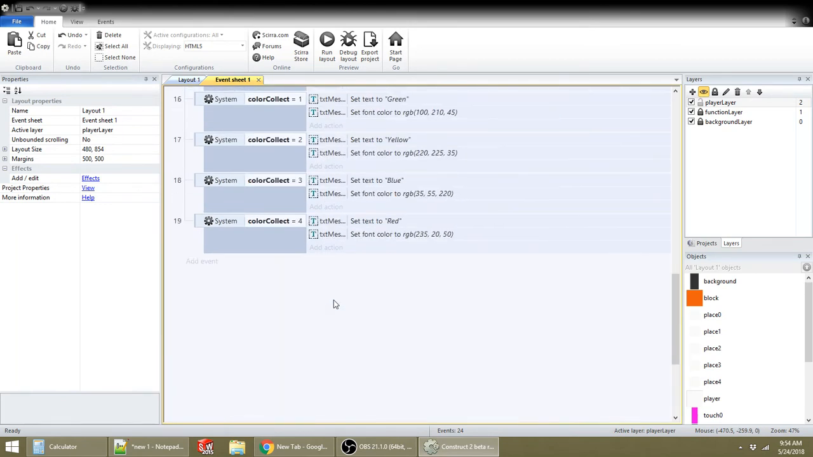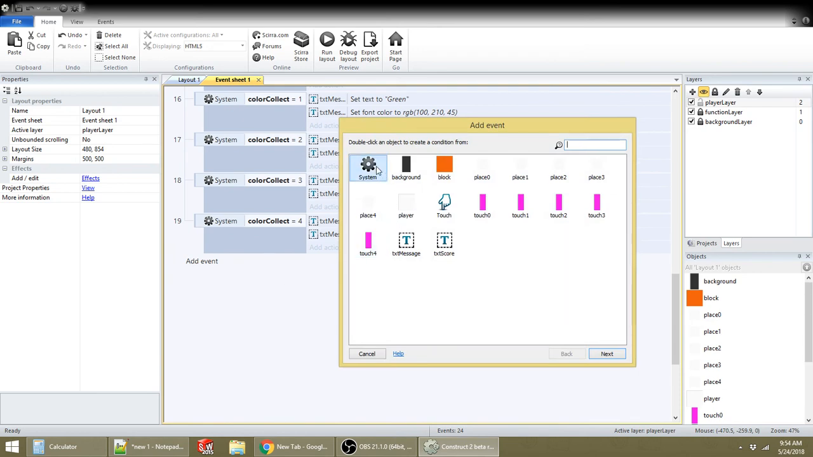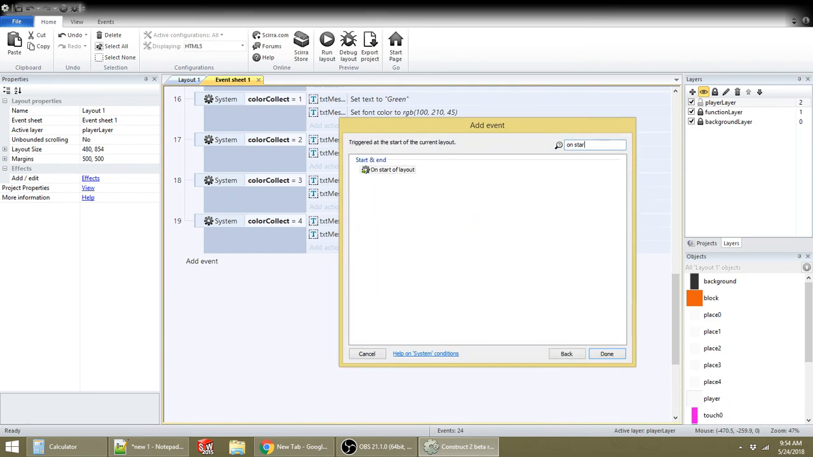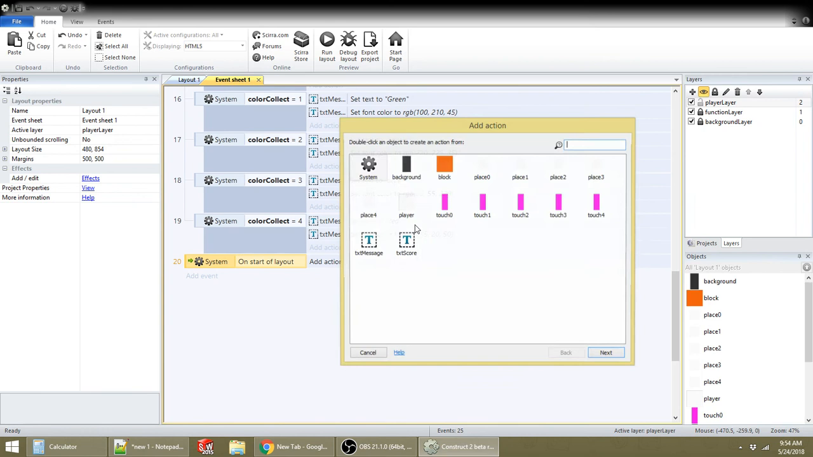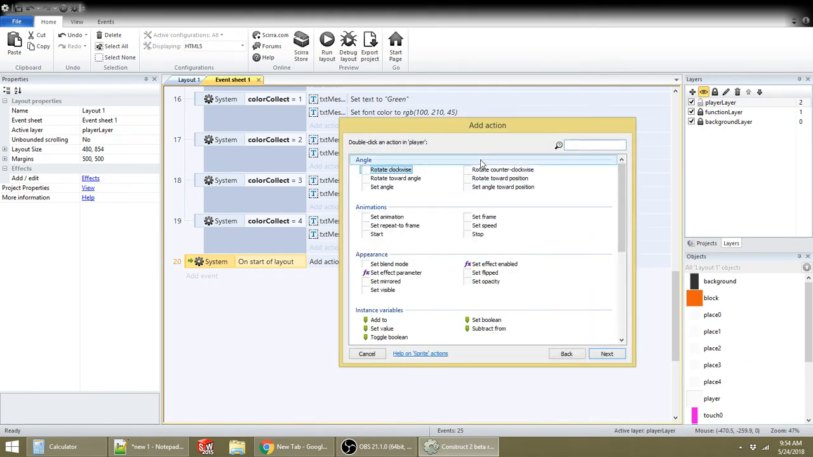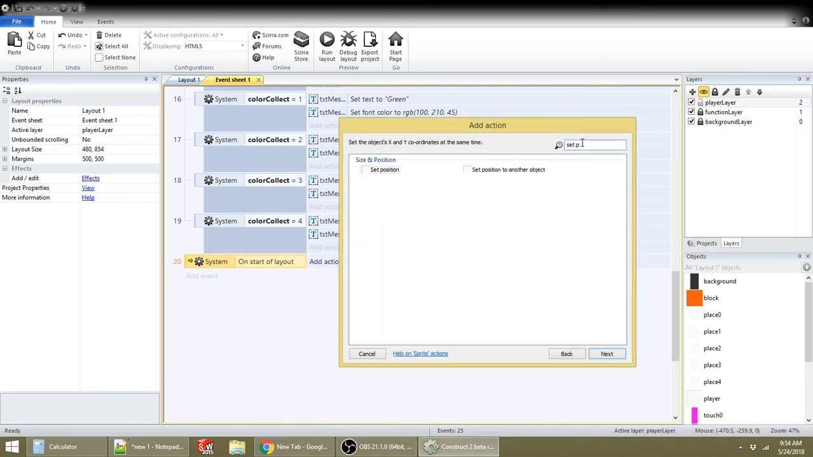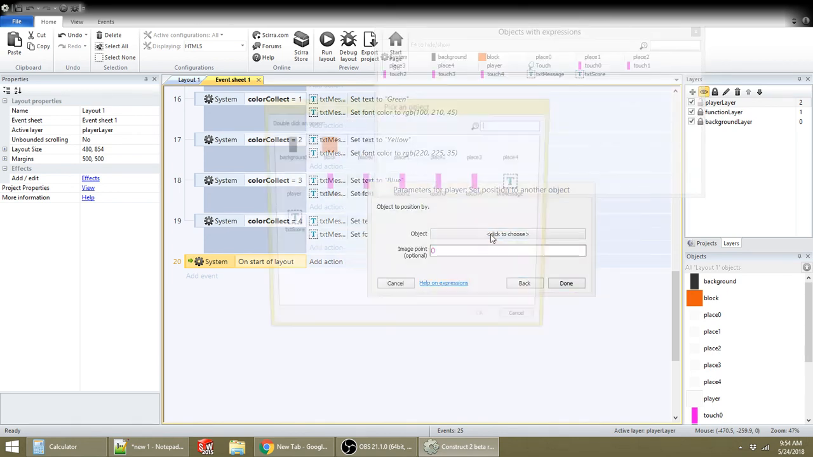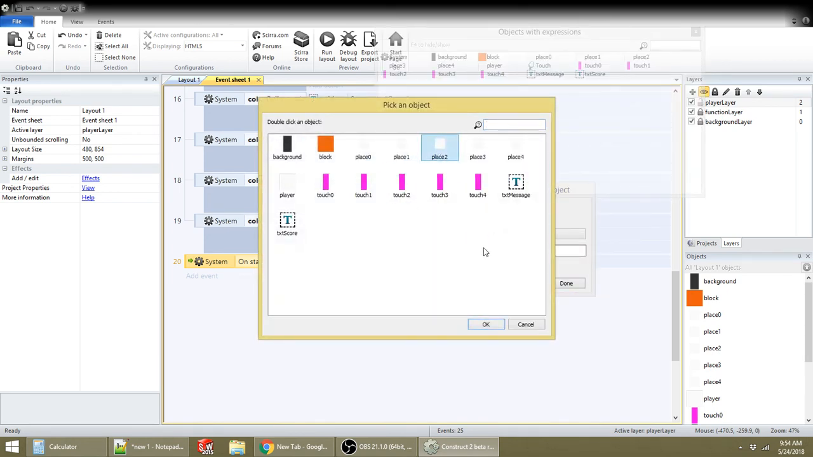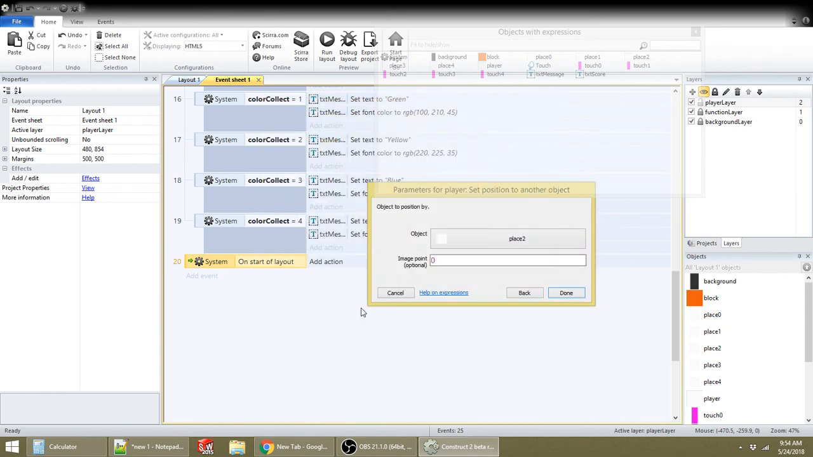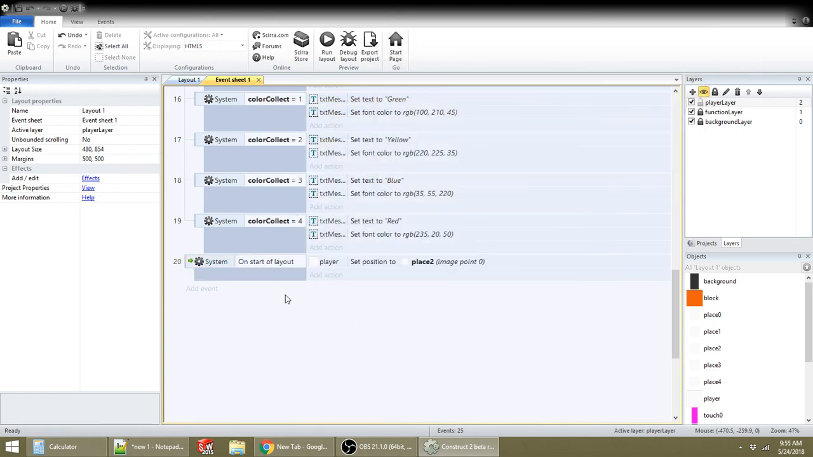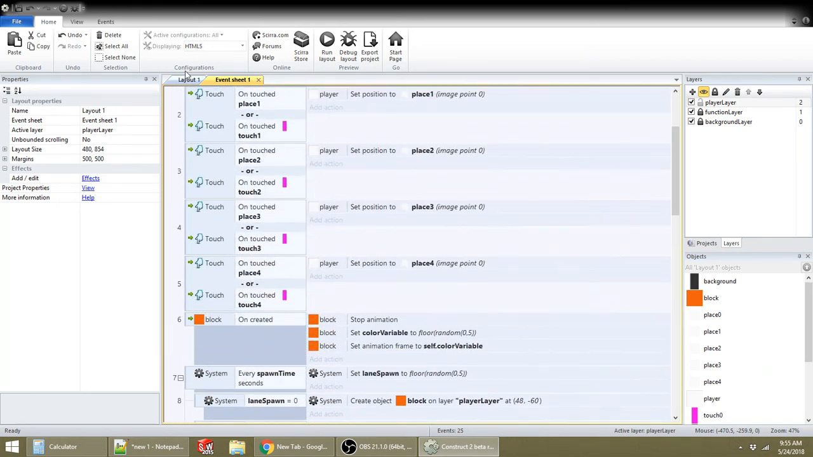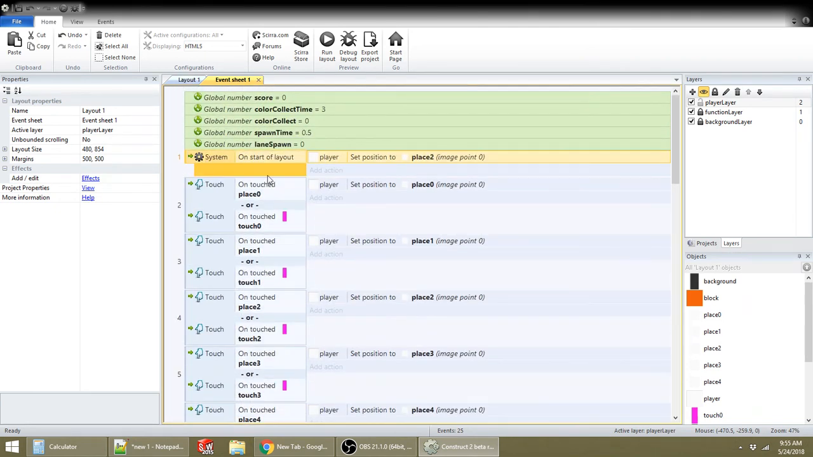One thing I don't like right now, my player isn't starting in the middle. So I'm going to add an event, system on start of layout. And we're going to ask the player to set position to another object. That other object, I'm going to go with place 2, because that's the middle block. Because this is my on start of layout, I'm going to move it up to the top, because on start of layout should be the first thing happening. So on start of layout, the player is going to go to the image point 2.